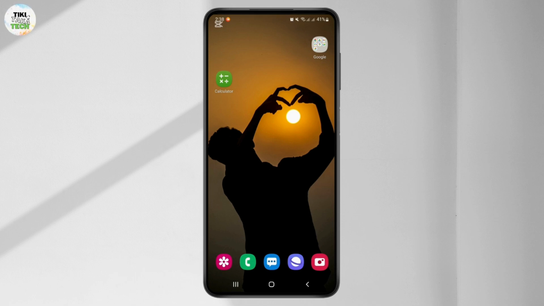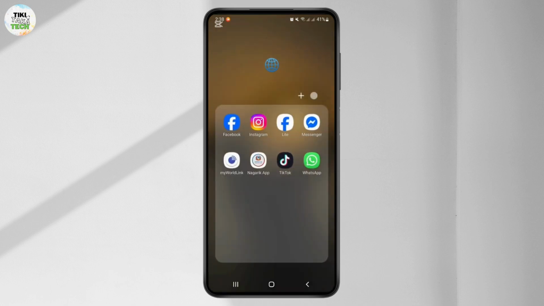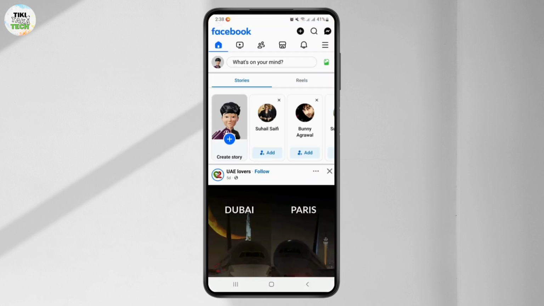So let's get started. In this process, firstly you'll have to open your Facebook app and make sure you are logged in with your account. Alright, so after you open Facebook with your account, you will get such an interface. From here, you'll have to tap on the three lines at the top right corner of the screen.